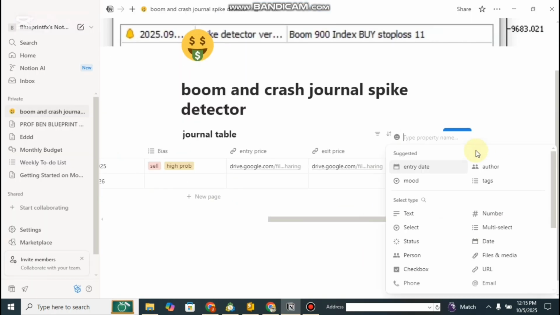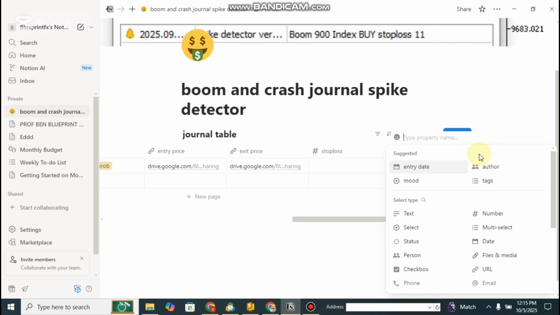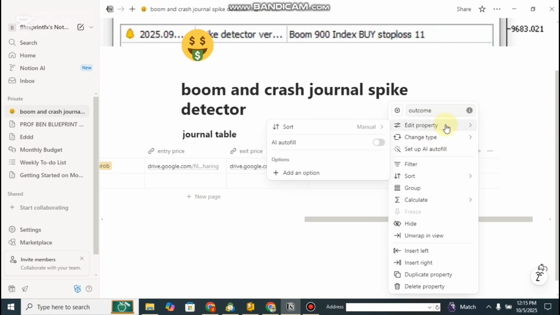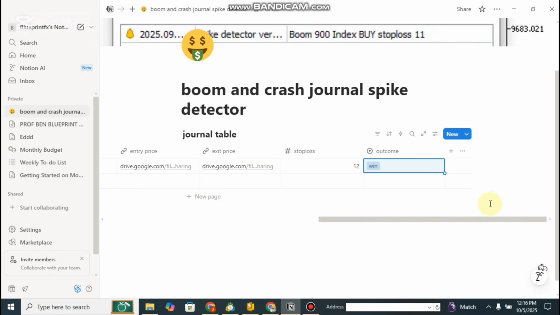So after the entry price, we can now add what was the stop loss. Was the stop loss 13 candles? So it is a number. So stop loss, select number. The other remaining thing is the outcome. Was it profit or a loss? So we can use multi-select or select. So was it a win or a loss? Because it can either be a loss or a win, let's use select option. So it is a win.